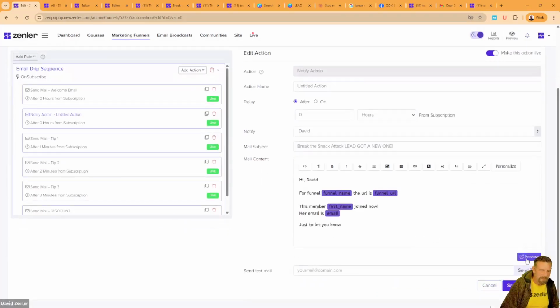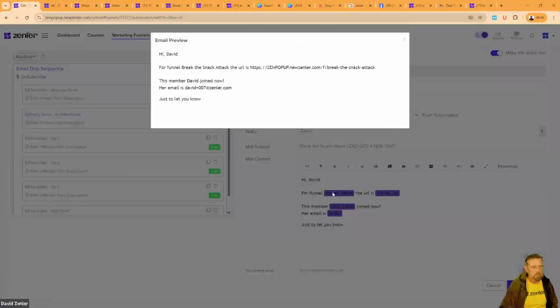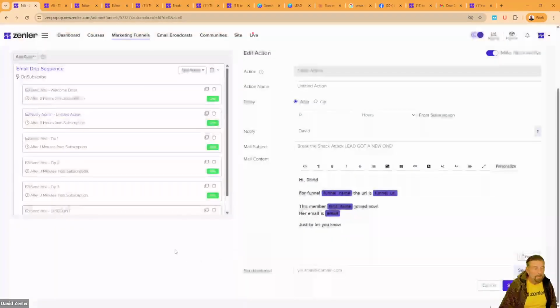Good one, Zoe. So inside here, now let's just preview it. This is what it's going to give you. So for funnel, break the snack attack, the URL is, gives you the URL. This member, David, joined now. Her email, or the email you could put rather than her, gives you that. And that's what you will get whenever someone signs up. Now, like I said, it can be annoying if you get a ton of signups. But if you're just beginning, every lead that comes in, you're like, yay, brilliant, I'll treat myself tonight. Then that's good.